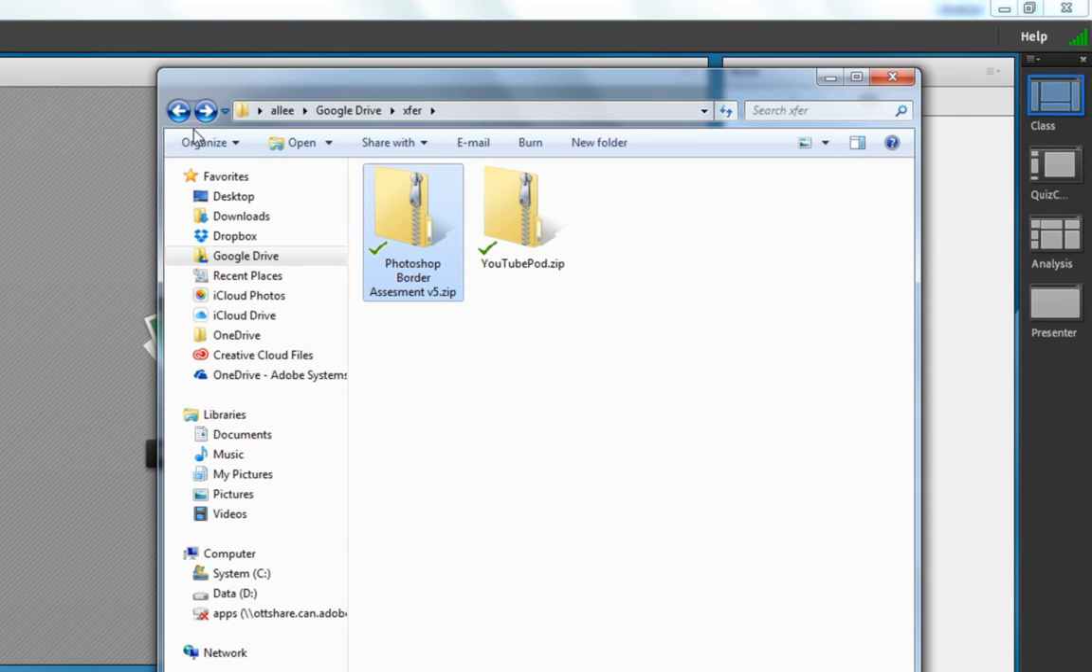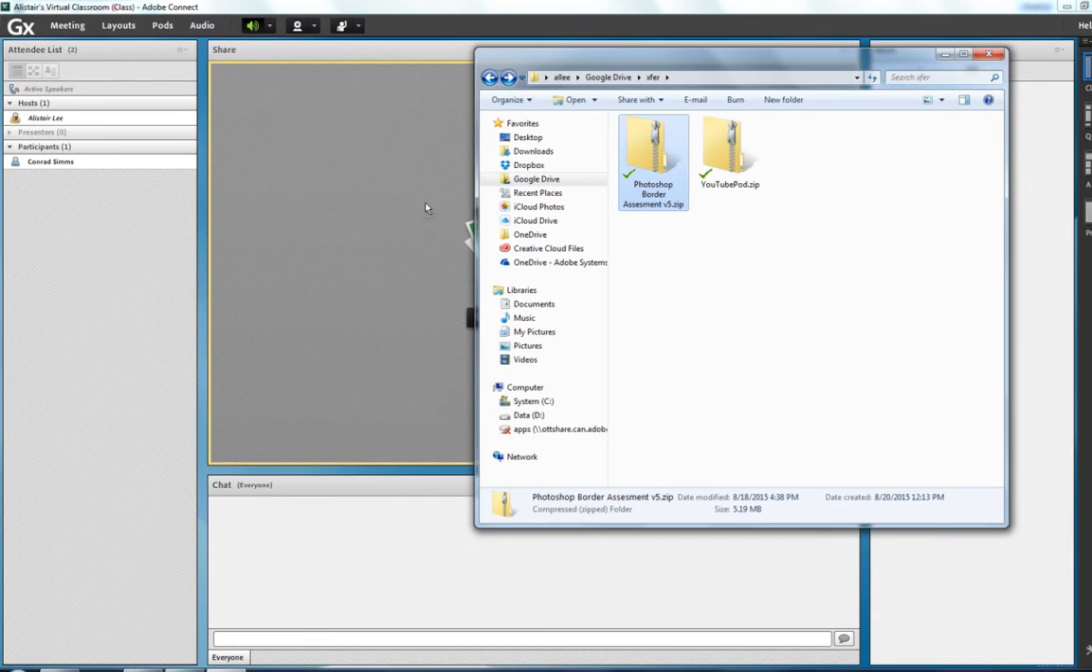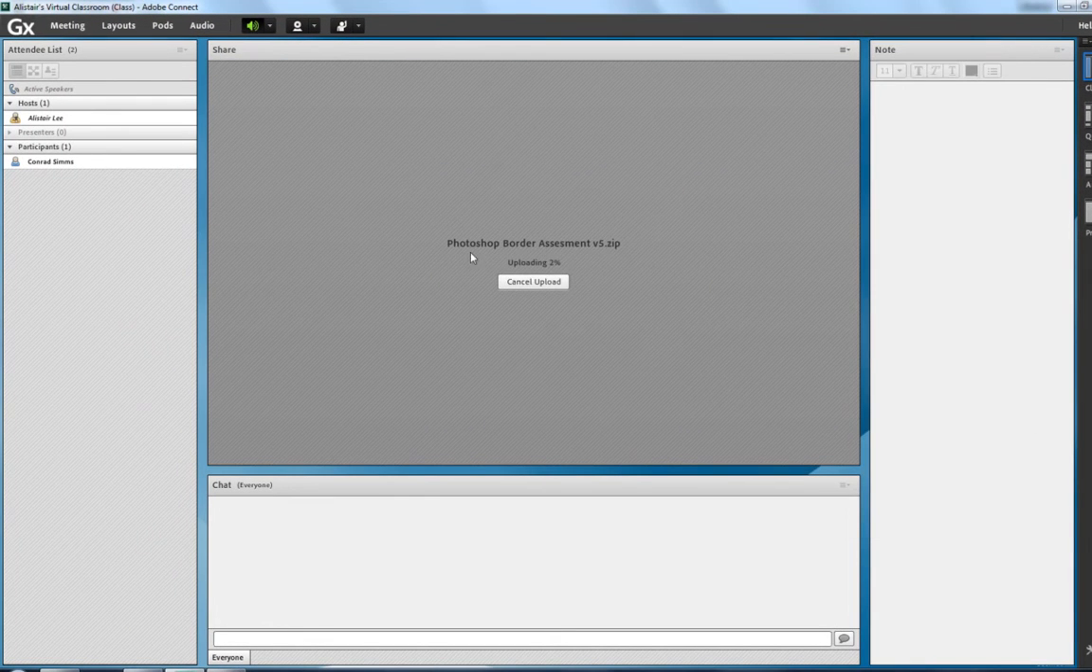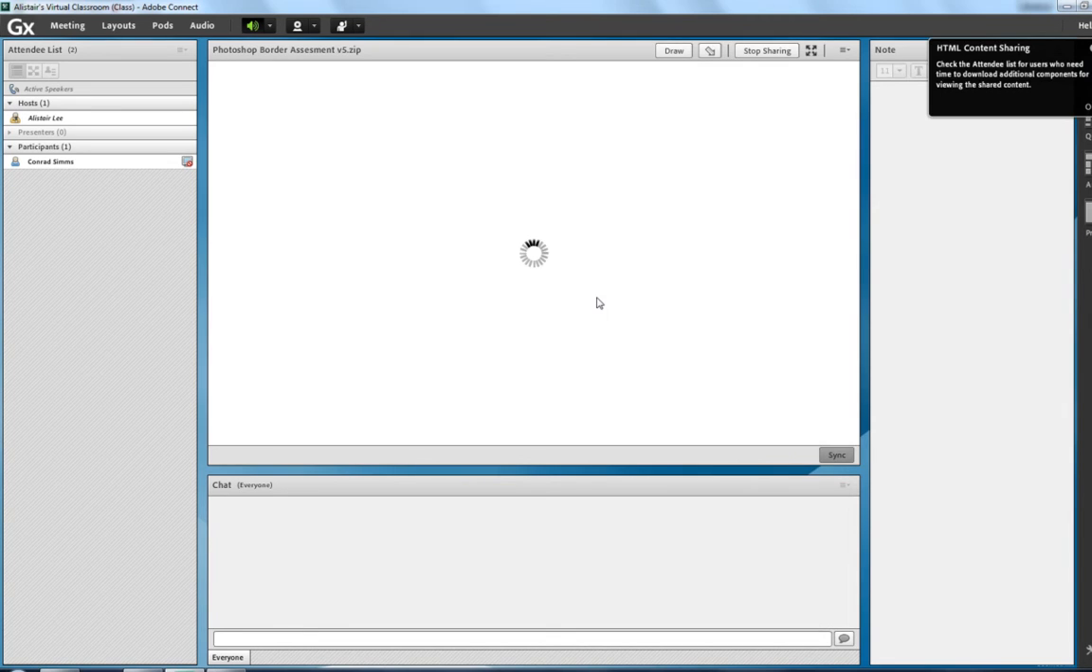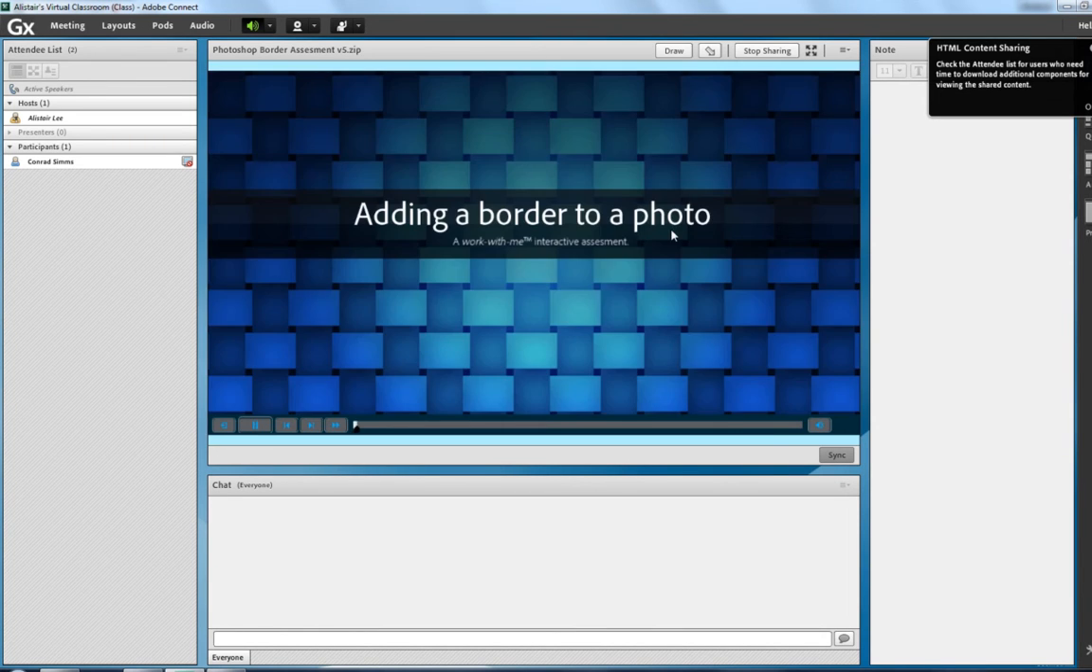To import it into my virtual classroom, I can simply drag and drop it on an empty SharePod or use the document uploader to manually find it on my computer. The content is now available for me in my Adobe Connect Virtual Classroom. It's loading right now for me and the rest of the students in my virtual classroom.